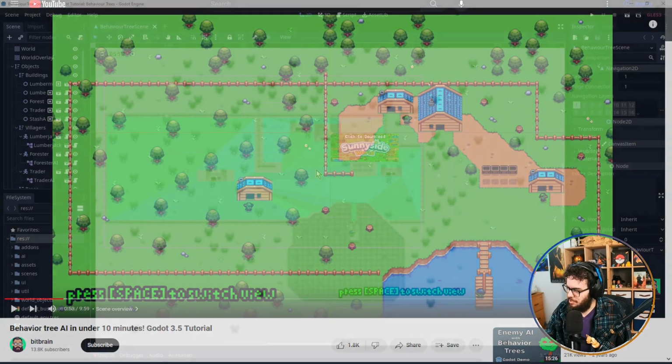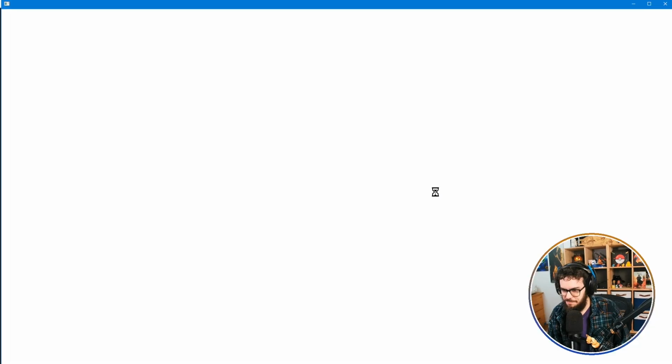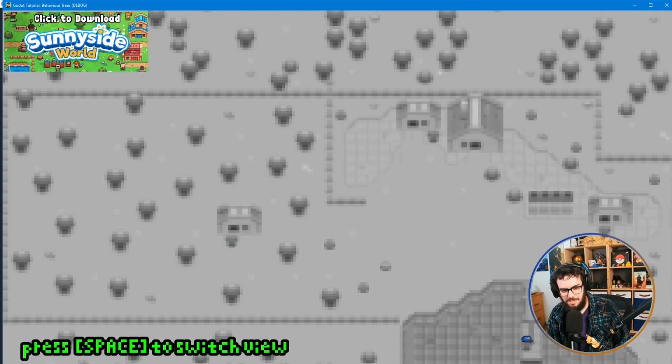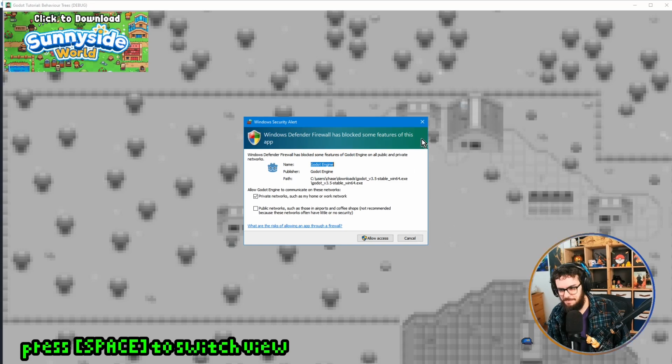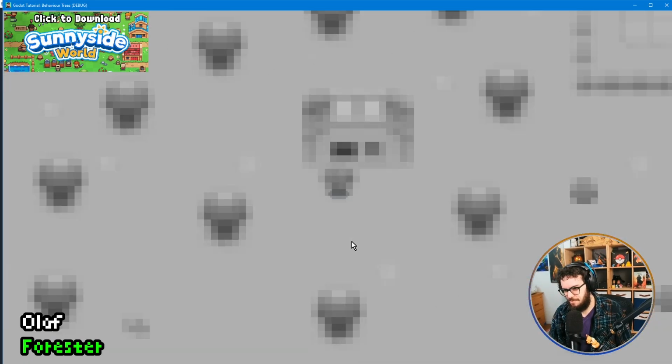Let's check that out. Let's see what happens if we click on play. Oh, Godot wants access to the internet. No, sir. Okay, so this seems wrong. We can see them. Press space to switch view. Oh my god.